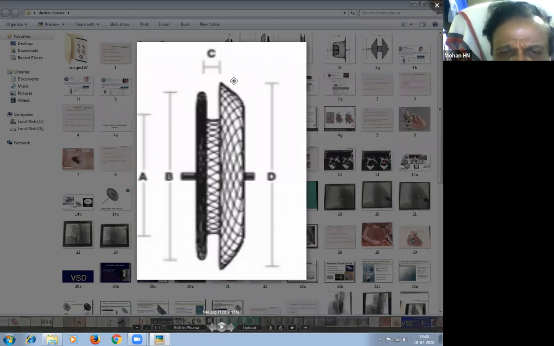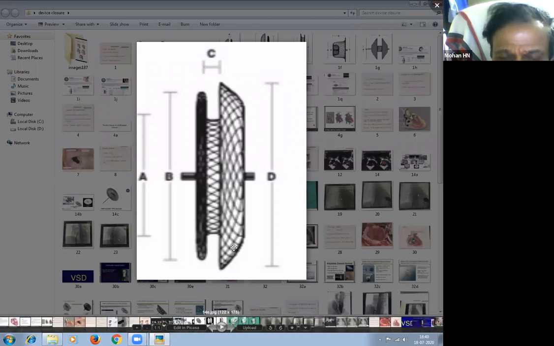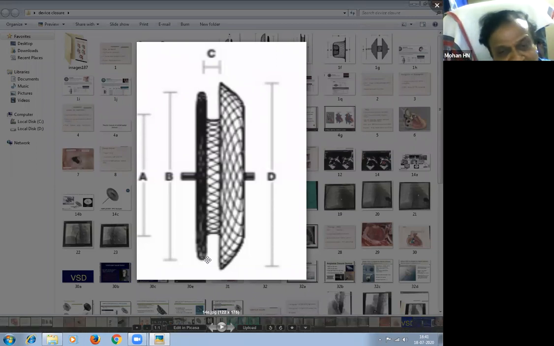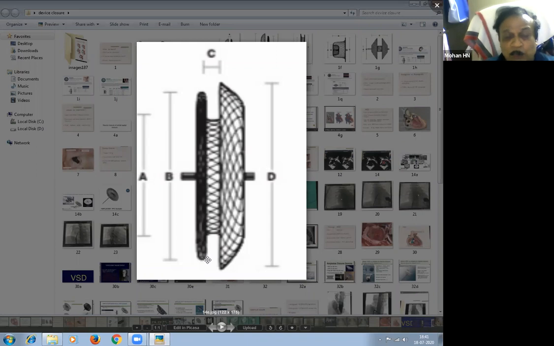Very important: the LA disc is 14 millimeter extra, and the RA disc is 10 millimeter extra. So before using the device, you have to measure the total septum also. Normally in adults that problem is not there. Only in pediatric patients, sometimes the defect itself is around 18 millimeter, and the total septum should be a minimum of 32 millimeter.